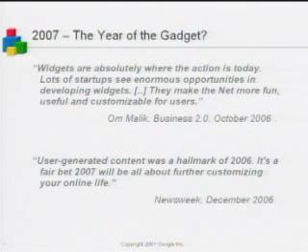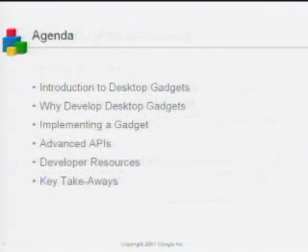So all good. Everyone is gaga about gadgets. But what exactly is a gadget? And in particular, what is a desktop gadget? That's what we're going to talk about today. So during the presentation, I will try to answer such questions.